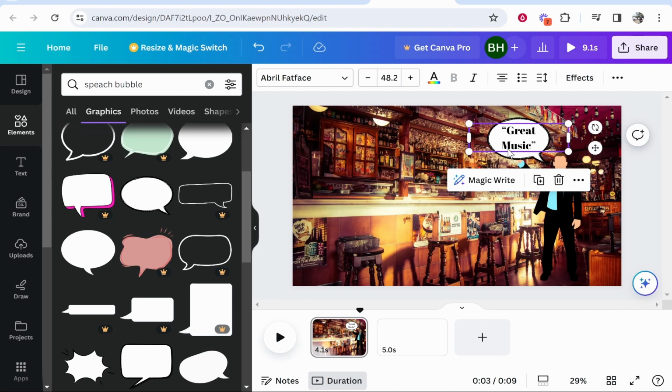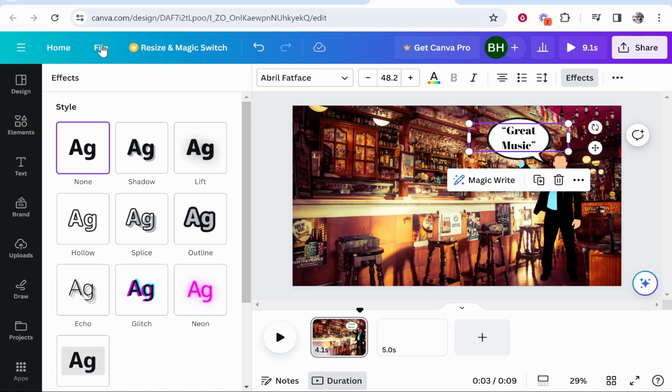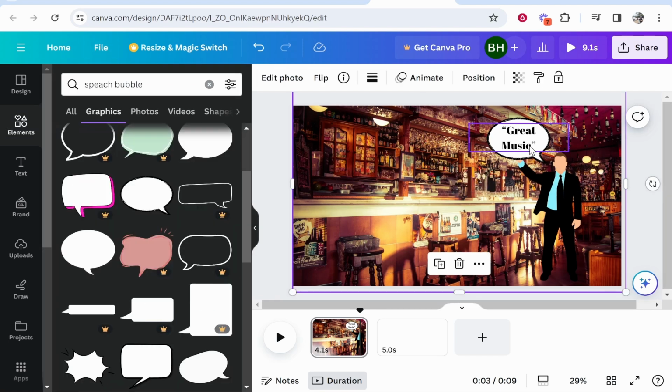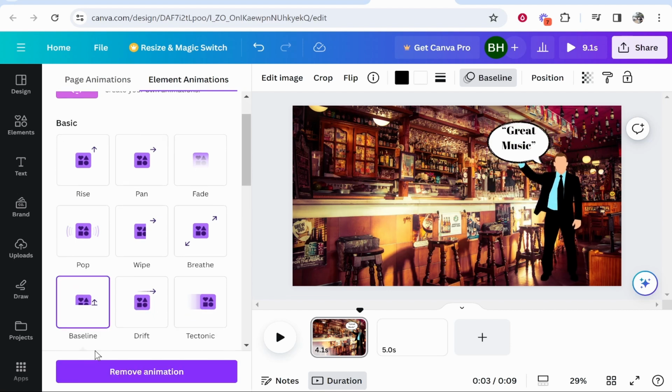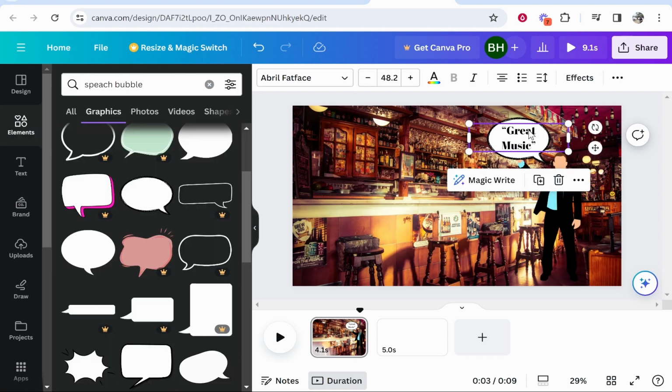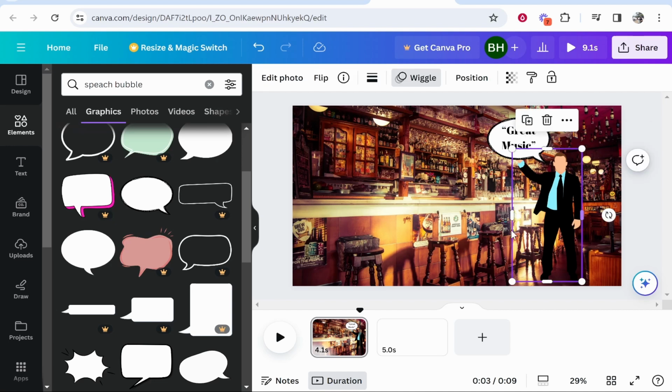We can also animate this text and this speech bubble. You can animate any element. So if you click on the text, you can go ahead and go to effects. You can add some text effects, as well as the speech bubble. We can go ahead and animate that as well. So maybe we want the speech bubble to animate up. And if we go to the text here, we can go ahead and get the text to appear at a certain time on the frame.